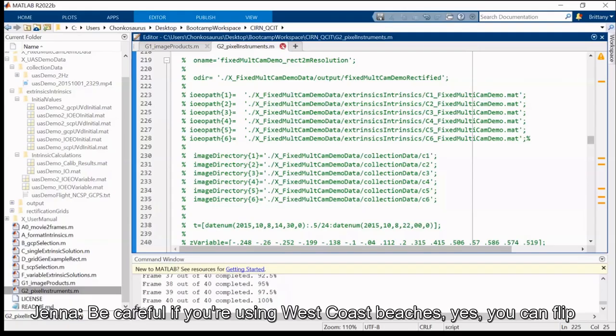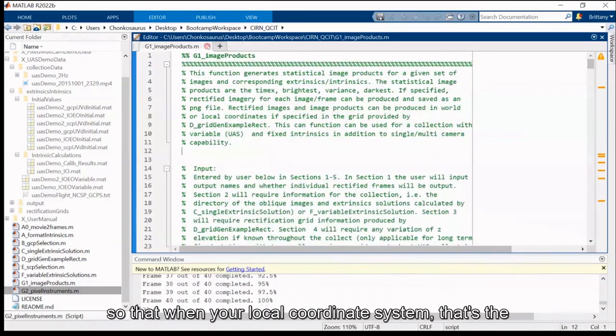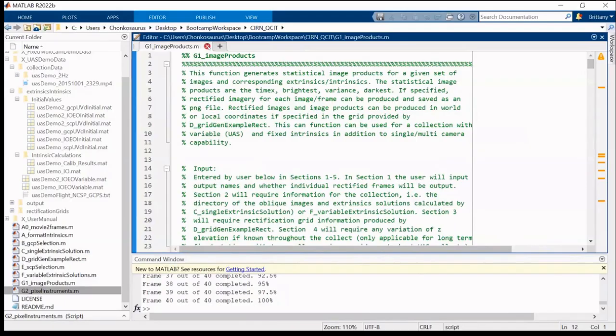Be careful if you're using West Coast beaches. Yes, you need to flip it, so that it matches your local coordinate system. That's the important part.